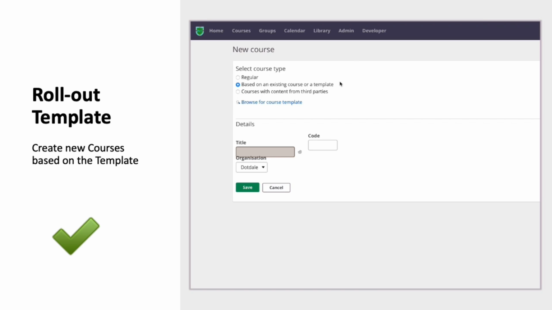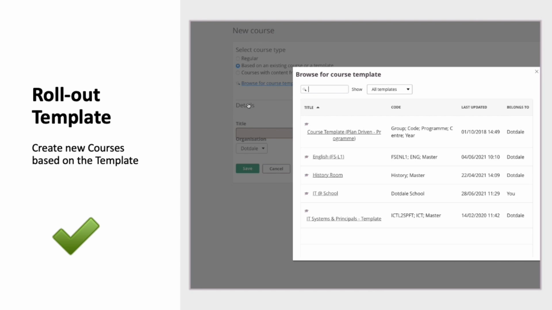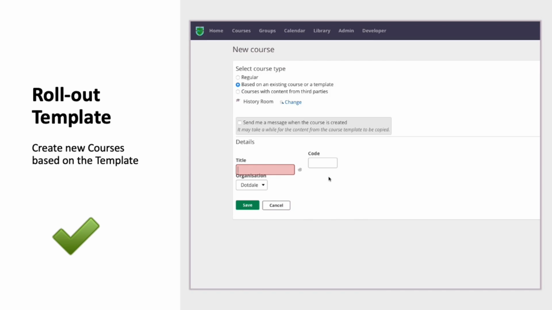and we need to make sure that radio button is in the middle and that the option is based on an existing course or template. We can then hit browse and we can find our course template. In this case, I'm going to use this history room, but we can see the IT at Schools one there as well. And we'll title the new course. So I'm going to call this history, oh, nearly made a mistake there, History 21-22.